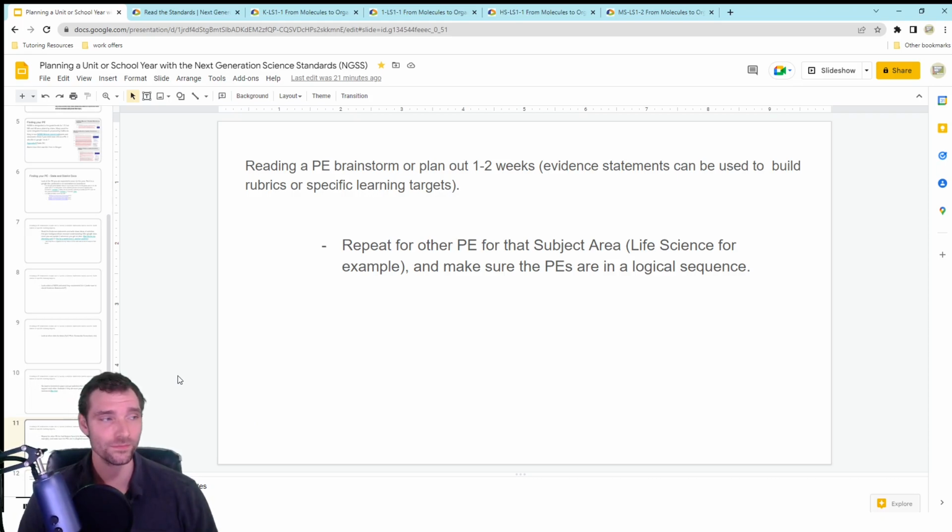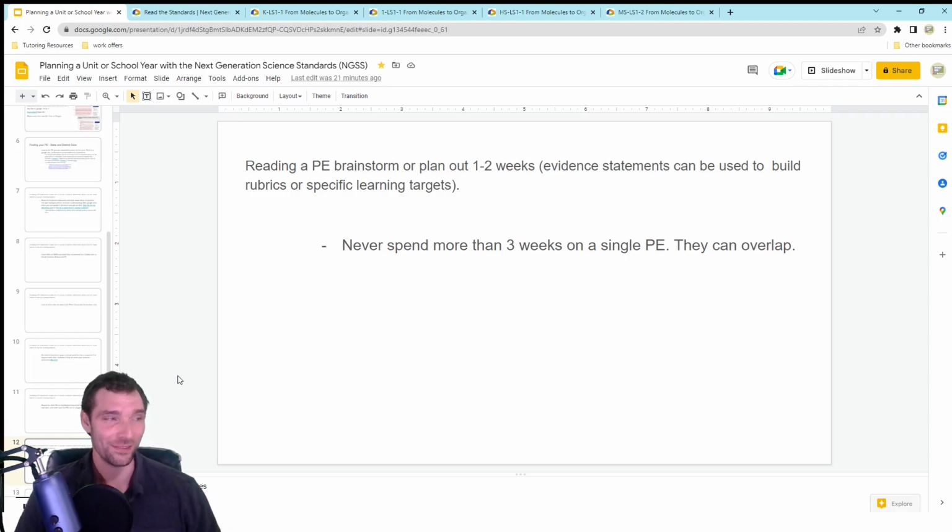You can see that there's some issues when people forget to include some of those practices. The biggest one is that there's never a research project in science. I swear, every school I go to, they just don't include that, although it is critical that students are able to get information from databases. I mean, scientists do that all the time, right? Also, don't spend too much time on one of these. They can overlap. If you're getting one that's over 2 weeks, you should be trying to teach another performance expectation concurrently.